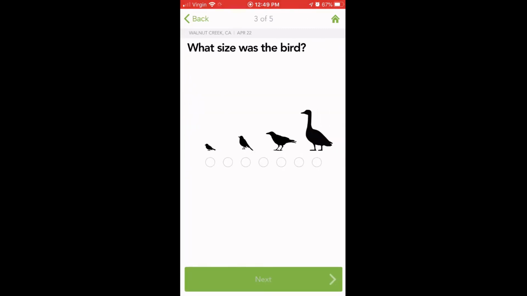The next thing it's going to ask is what size was the bird. It's going to give you a few options. On the left is sparrow-sized or smaller. On the right is goose-sized or larger. And then there's everything in between. The example bird that we're going to use is going to be called the white-tailed kite. This guy is about crow size, so we're going to click crow size.